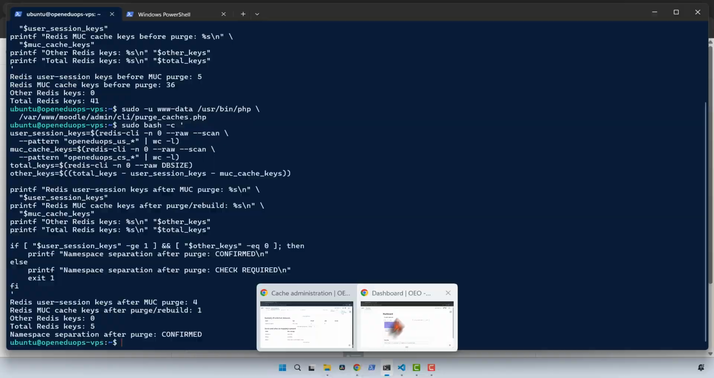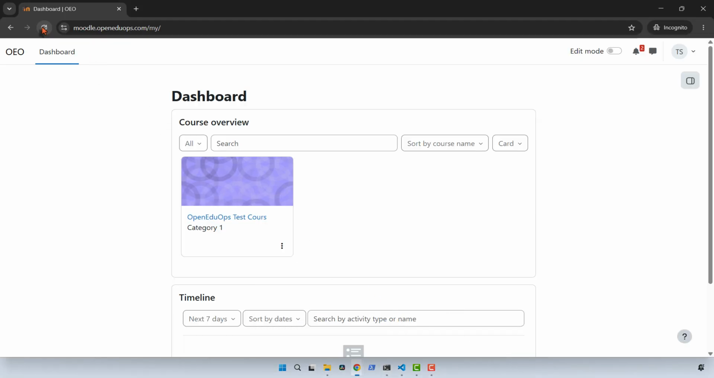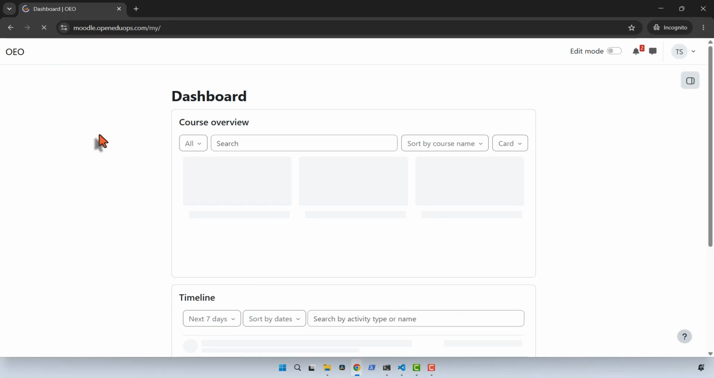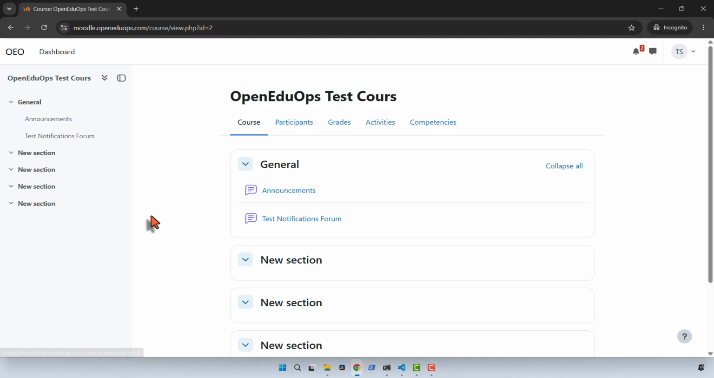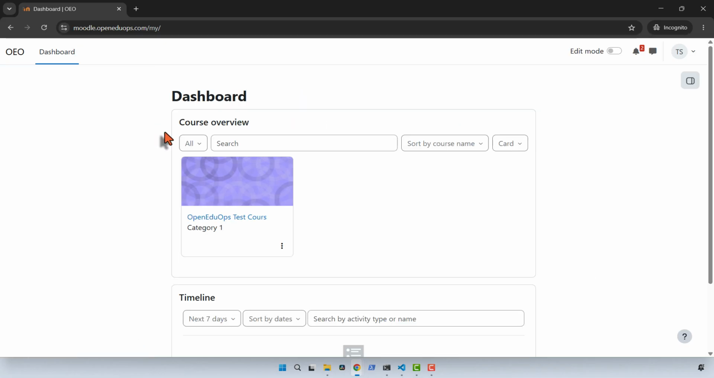Now I will refresh the same authenticated browser session, open the course page, and return to the dashboard. Yes, sorry, we did it again. The account remains signed in, confirming that the MUC purge did not invalidate the separate Redis-backed login session. After these normal page loads, Moodle should have started rebuilding the MUC namespace.